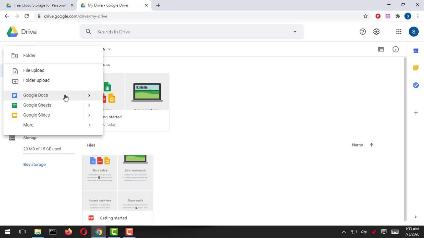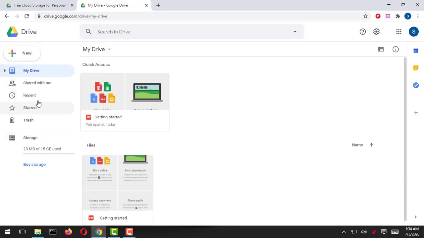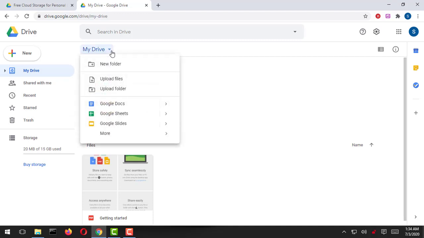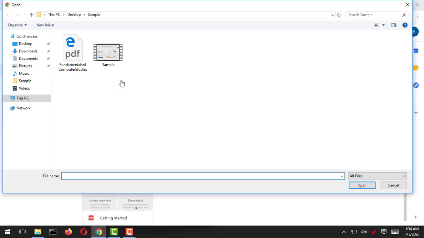We'll talk more about this later on. And then you have files that have been shared with you. You have recent files, you have starred, and you have trash. Now, in order for us to get started, when you click on this arrow by your drive, you also have the same toolkit that we saw. Now what we are going to do is try to upload a file. So click on that. I have a file here called Fundamentals of Computer Studies.